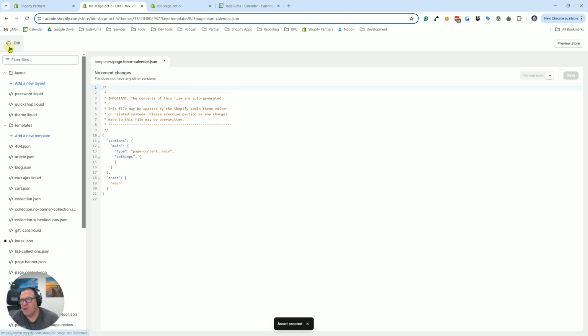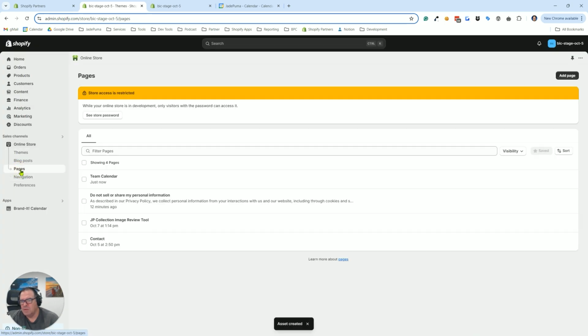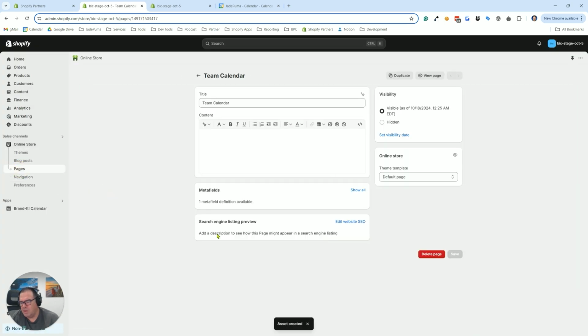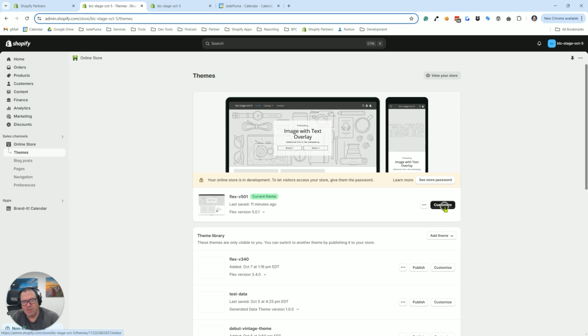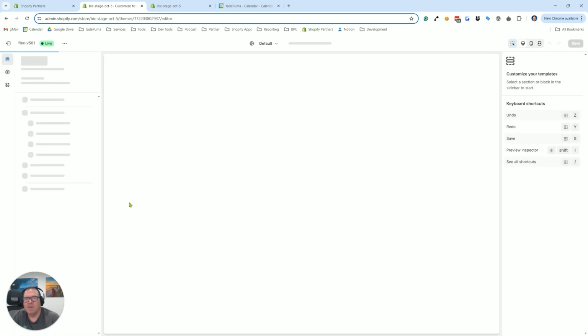So now when I go back to my page, look at my Team Calendar page, I'm going to add the template Team Calendar to that page. So now when I edit that page in theme customization and add a calendar to it, it's only going to add it to that one page. Technically, it's adding it to any page that has this template assigned to it, which in my case happens to be one page. So now I'm going to go back to my themes, click on Customize on my live theme.